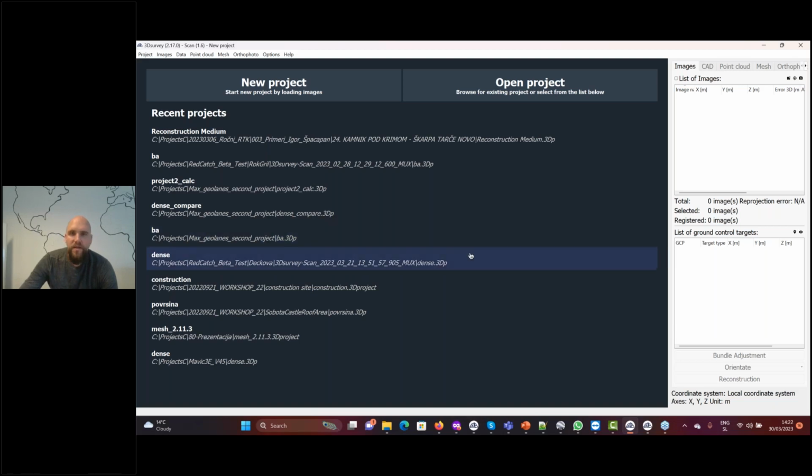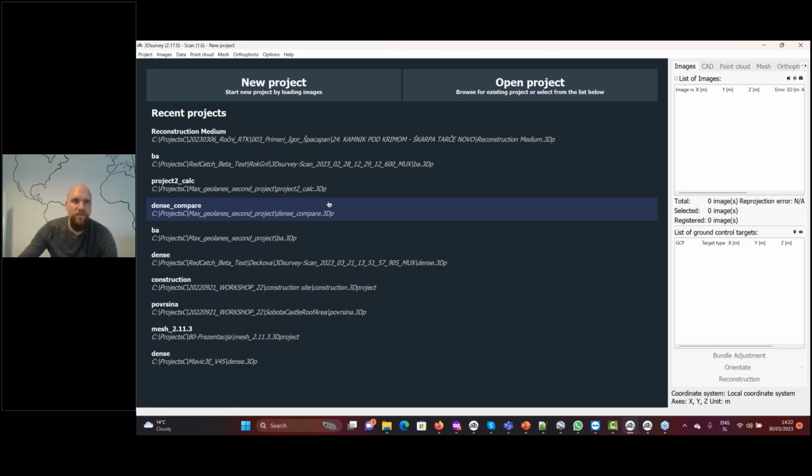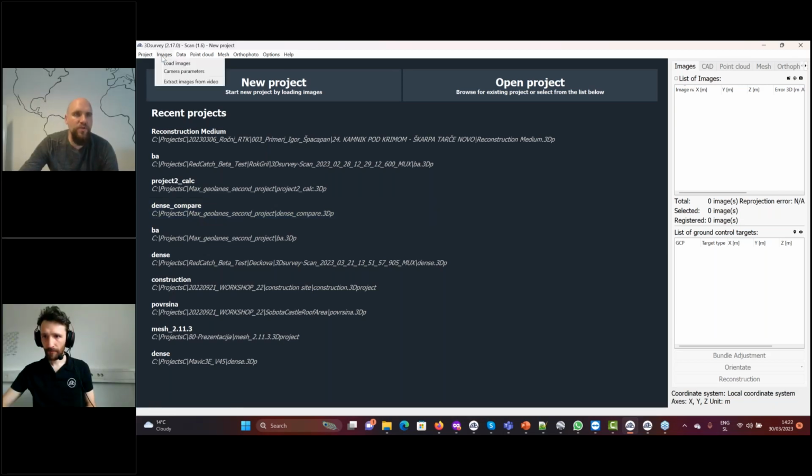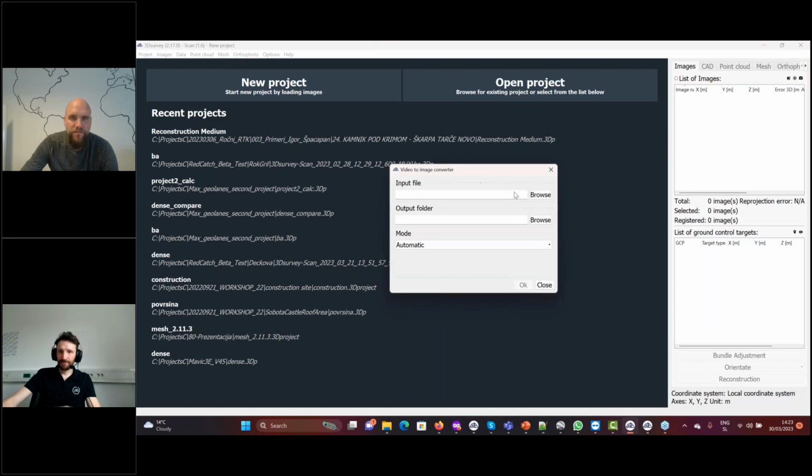Right. So now, in this example, we will look at how we import video with this new version. If you have this new version, it will say up here 2.17 scan 1.6. That's our top secret name for it for now. We will click here, images, extract images from video.